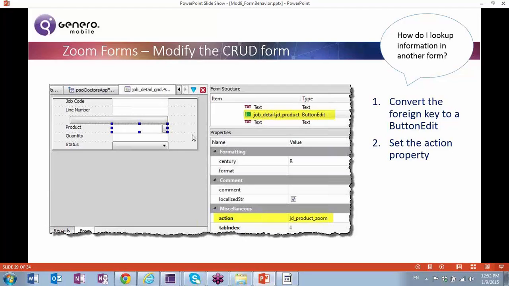So here's talking about modifying the CRUD form, and by the CRUD form they're talking about the parent form that's going to open this Zoom form, or where the user's going to trigger an action. So what we're going to do to modify it is find the field that maybe the users have a little problem with figuring out, and in this case it's the product field.